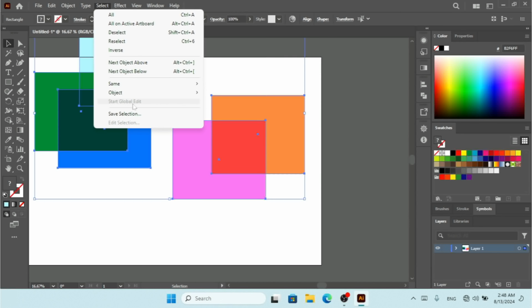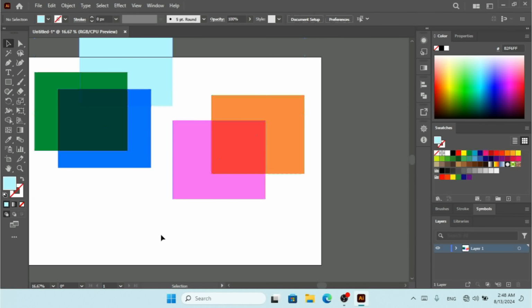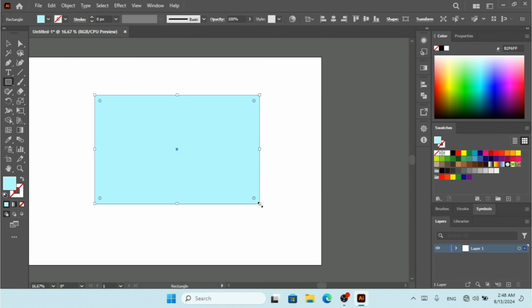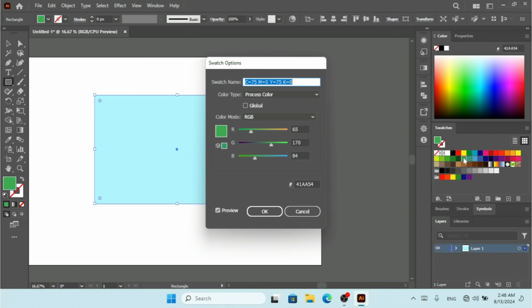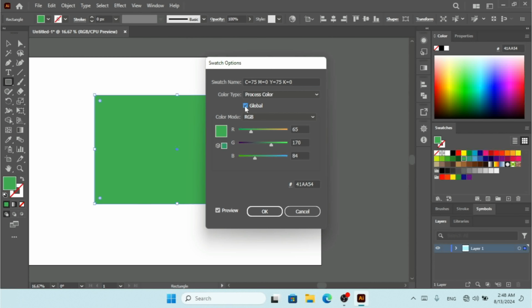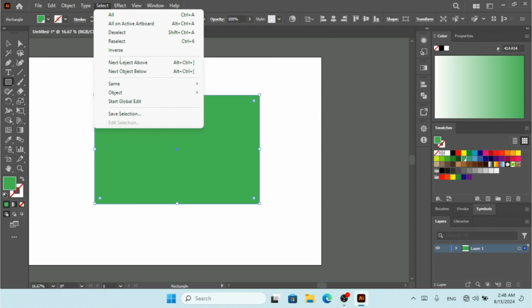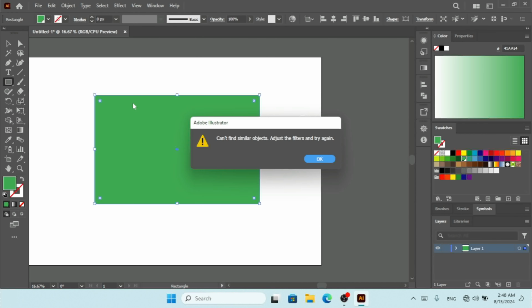So here we have this start global edit. What's that? Let me delete everything. I'm going to draw this rectangle shape. As you can see here, we have the colors, and if I want to see the global edit right here, you have to double click, and here we have this global. You have to turn on this global and click OK. With the select, if there is more global, you can just click on start global edit.